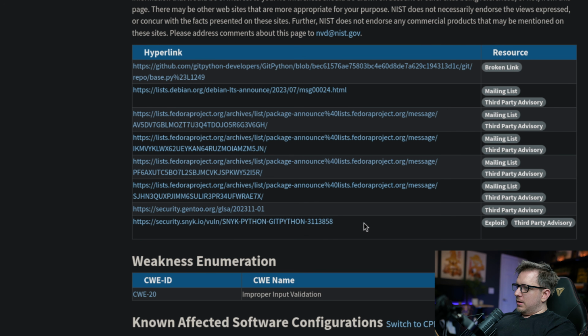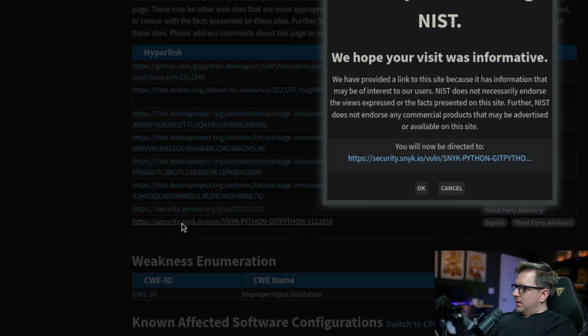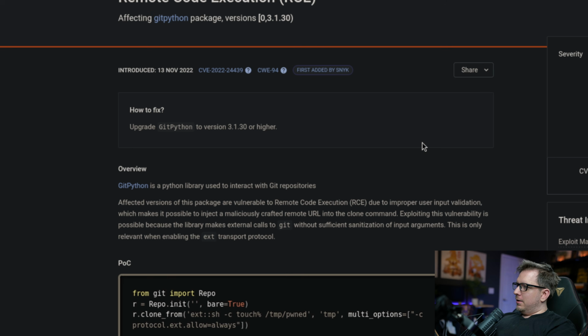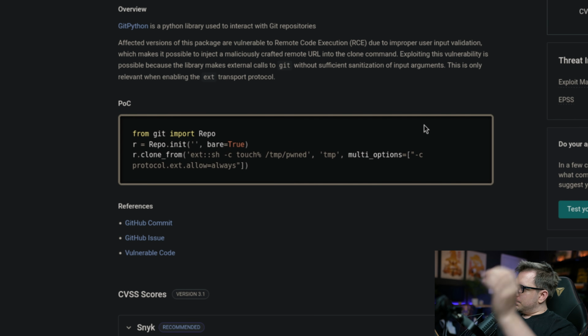Let's see if there's an exploit. So we're seeing here third-party advisory exploit. And we're going to click in, and it's by Snyk. And we'll go in here and take a look at this. All right. So here is the POC, the proof of concept. And let's take a look. So from git import Repo.